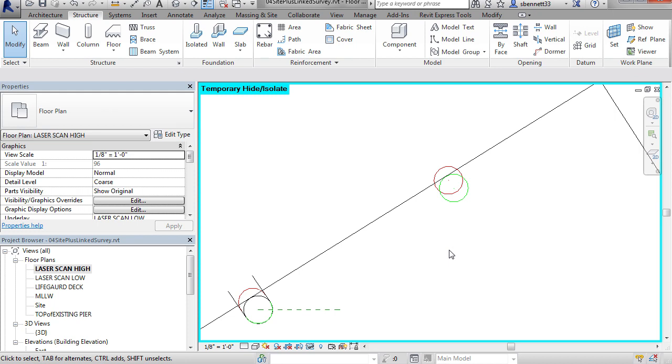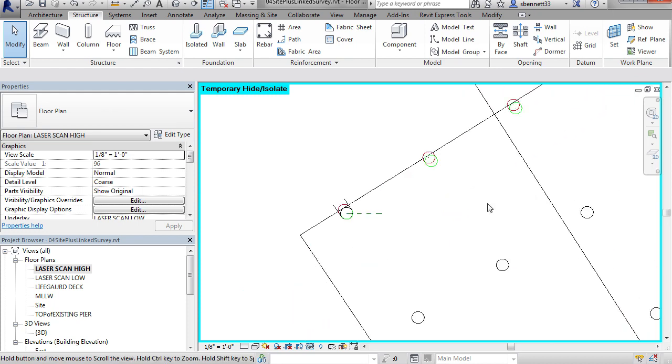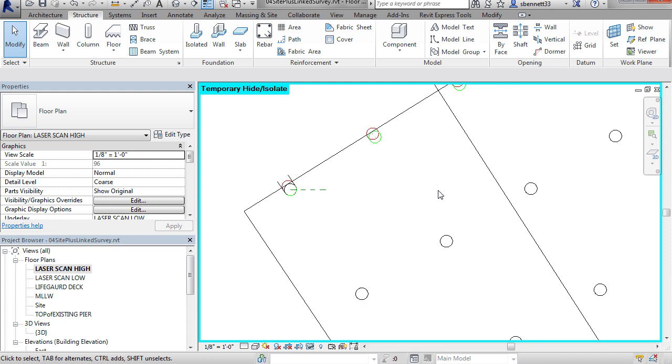So hopefully this helps you see how you can take laser scan data and get things created rather quickly within your Revit project. Whether the columns are vertical or slanted, you should be able to tackle either of these situations with grace.